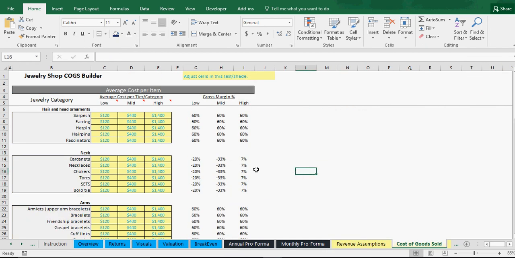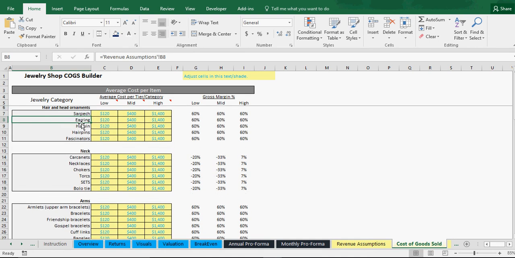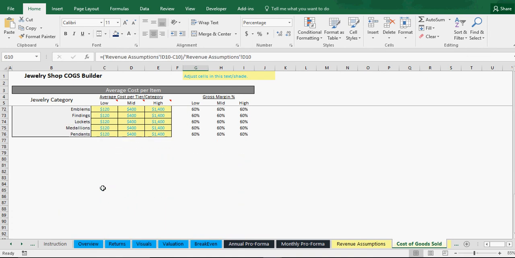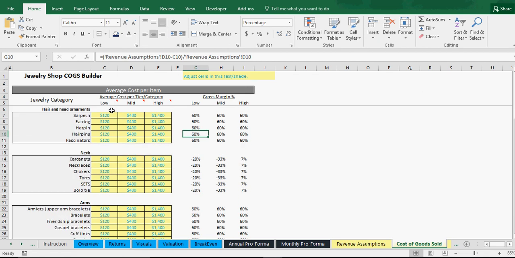Next is your cost of goods sold. So this has got, again, it's a mirror image of the revenue assumptions, but now you're just defining how much the cost is, average cost of your low, mid, and high. And that's where you're going to figure out what your gross margin is on all these different product categories.